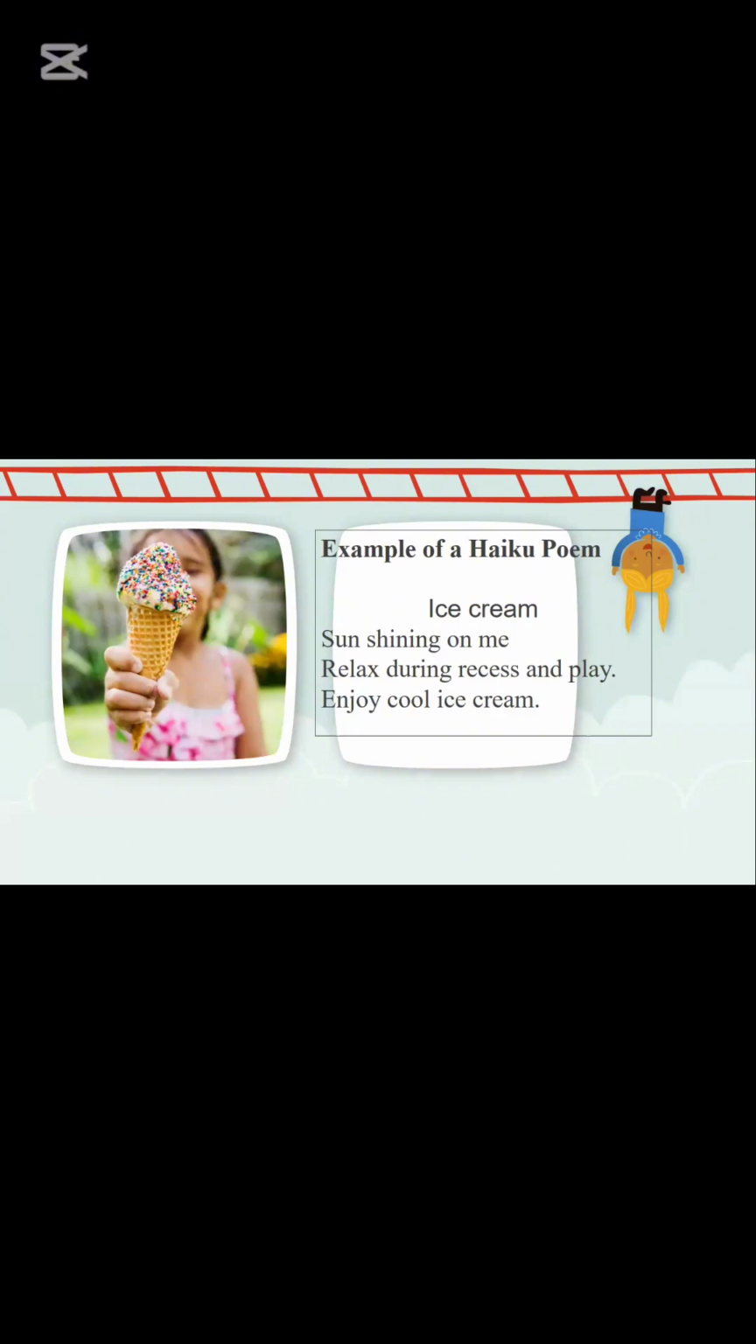In our next line, we are supposed to have 7. So let's go. Relax during recess and play. 7. In our final line, we are supposed to have 5 again. So let's go. Enjoy cool ice cream. Good. So there we have 5 syllables. So remember, 5 in the first line, 7 in the second line, and 5 again in our third line.